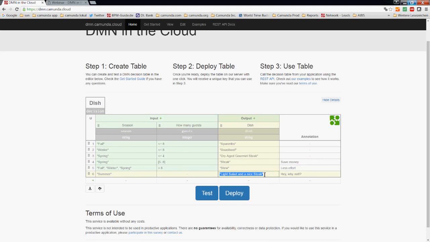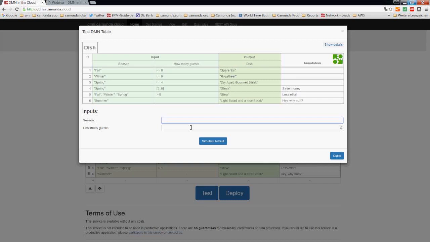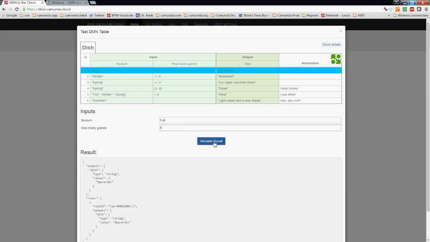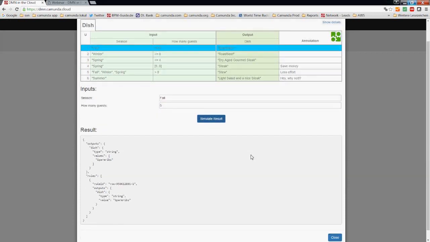So what we can do now on the website is we can just try out this table. When I say test, I can just enter some example input data, like for example, let's say it's fall and we're expecting 5 guests, and we will simulate the result. It's telling us that, okay, in that case, this rule here would apply, so it's highlighted, and it's also showing us the JSON that we could expect as a result coming from the API if we should actually execute that table using the REST API from within our own application.